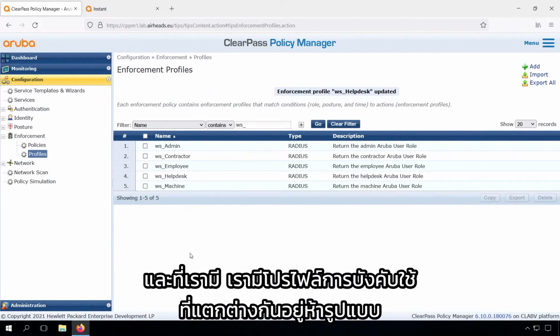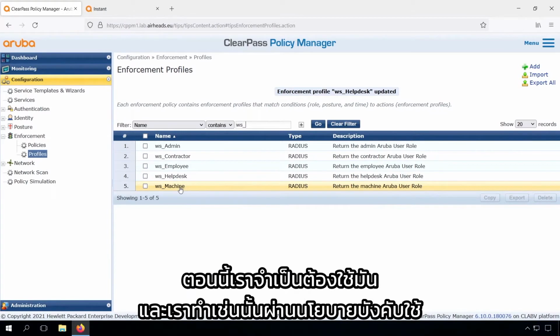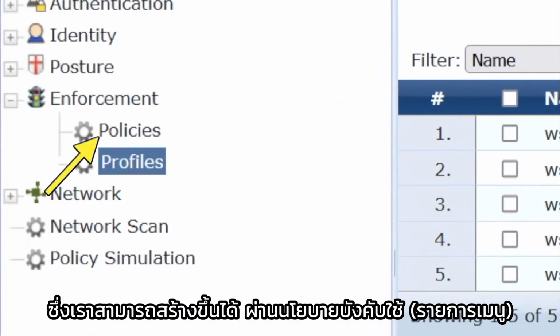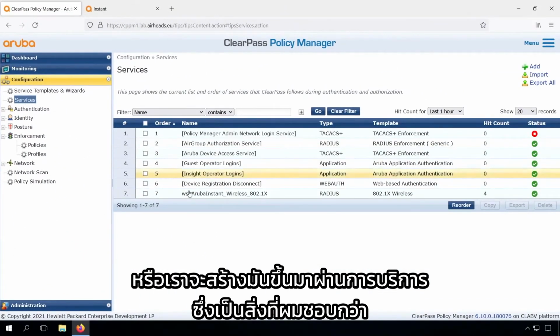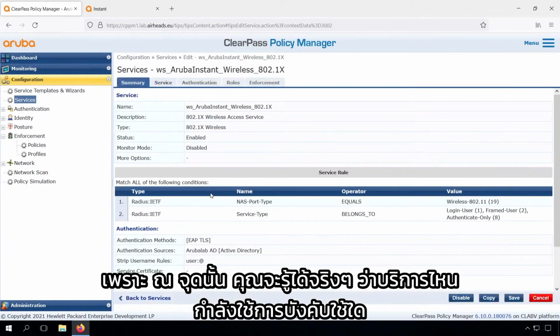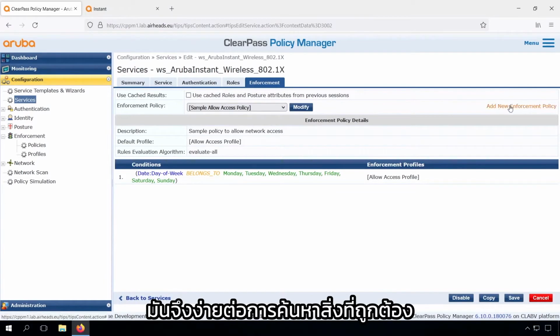And there we are. We have 5 different enforcement profiles, each of which will return the Aruba user role that has been configured in the instant AP. So now we need to apply it, and we do that through an enforcement policy, which we can either create through enforcement policies, or we can create them through the service, which is what I prefer, because at that point you know exactly which service is using which enforcement, so it's easier to find the right one.